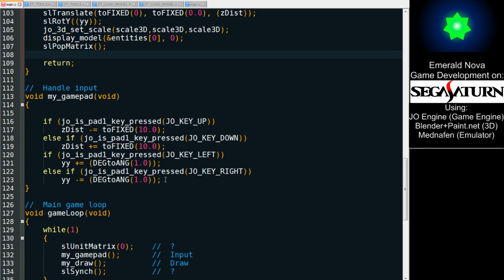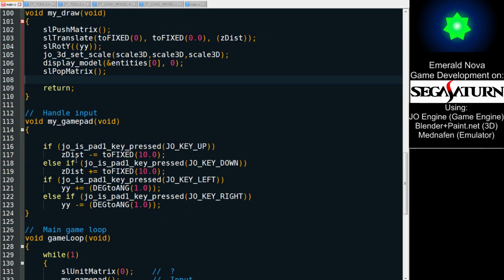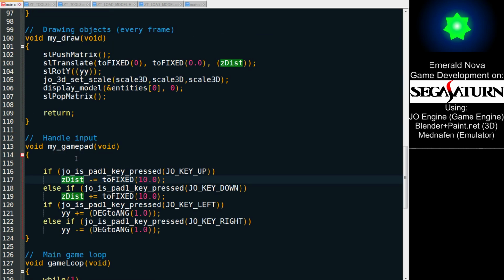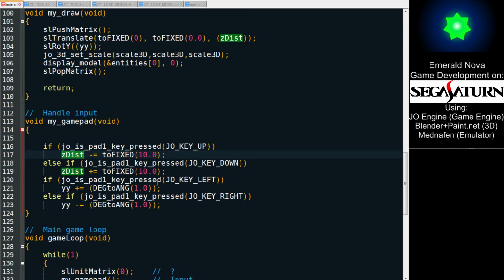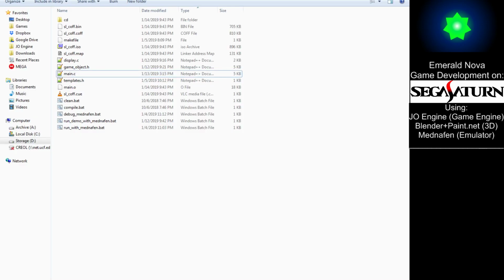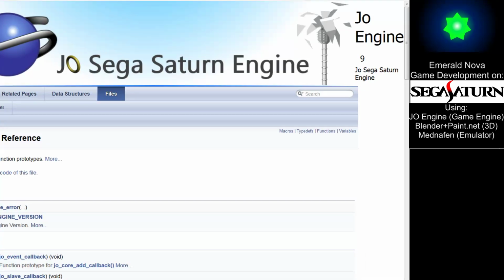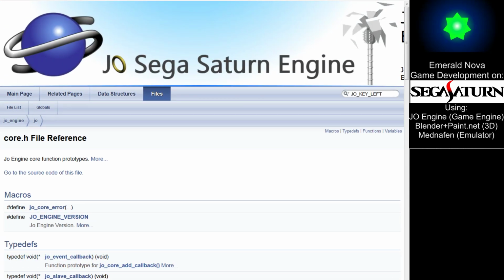Up, down, left, right. Yeah, that's pretty much what I expected. Actually, let's make it so I can actually see up and down. Okay. Draw Z distance is Z distance away, and then YY, XX. Let's change this. Well, first off, I want to go into the documentation and find the enumerated key so I can just copy and paste some stuff.